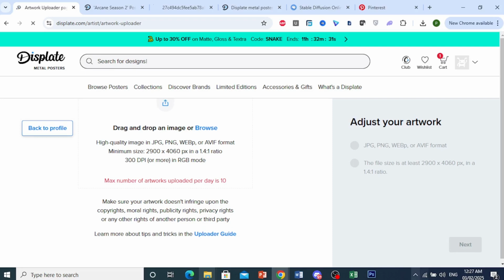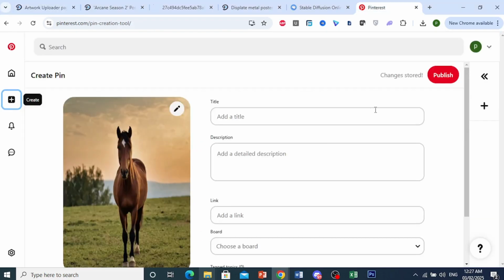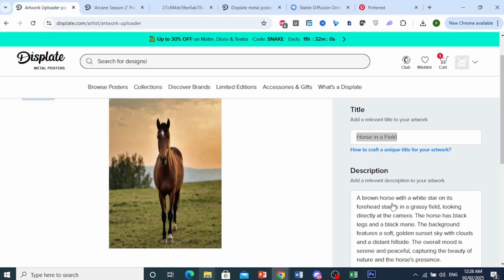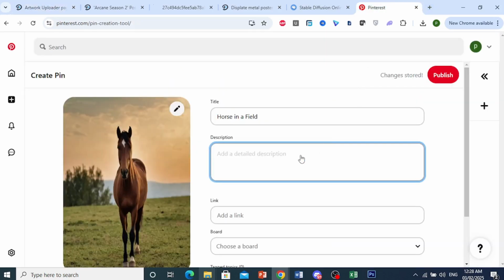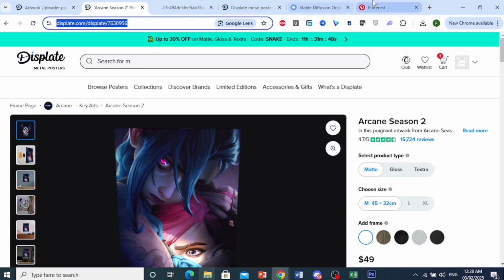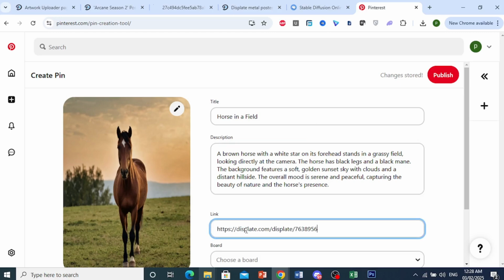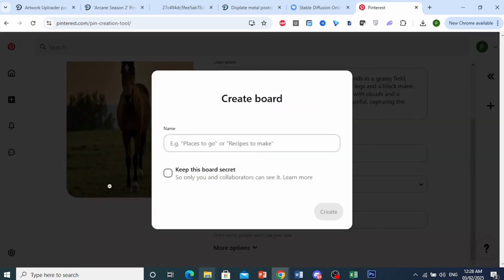Okay, so let me drag and drop it right here. Okay, there we go. Title, horse in a field. That's perfect. I'll paste that. Description. I'll go ahead and copy all of this right here. You can add a link just like that. There we go. You can choose a board if you have one, or you can create your own board.